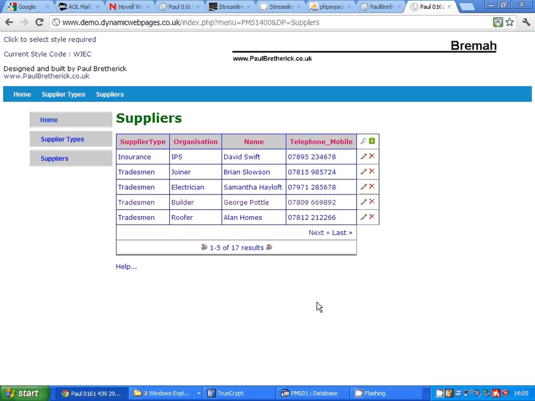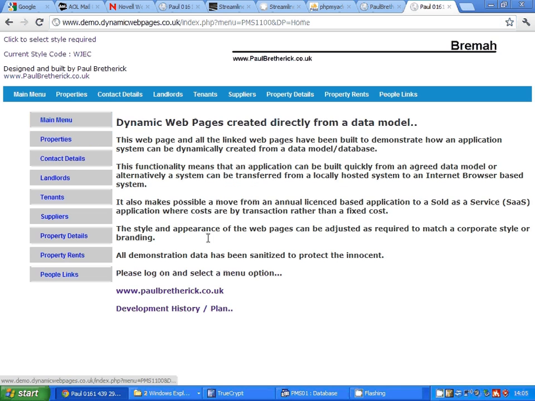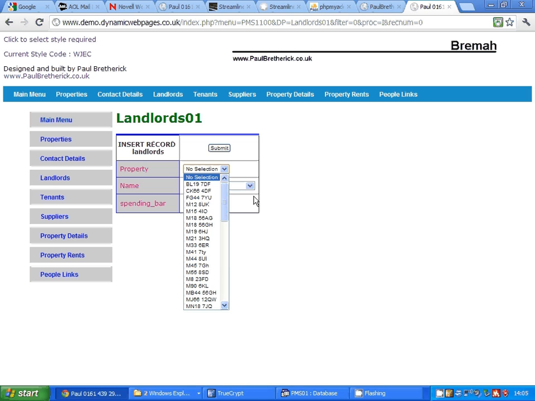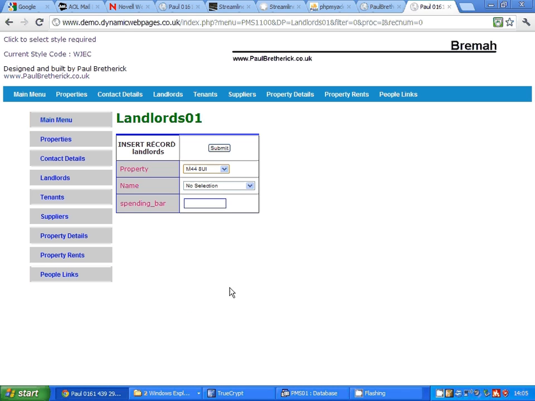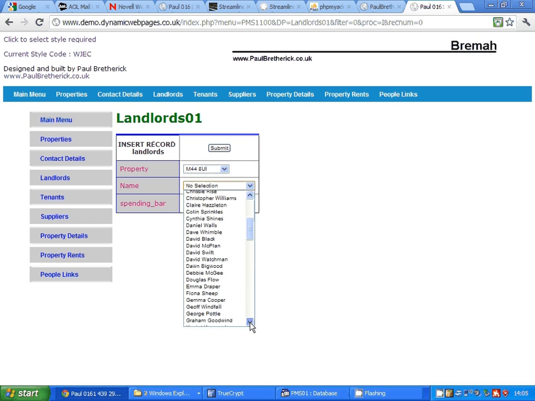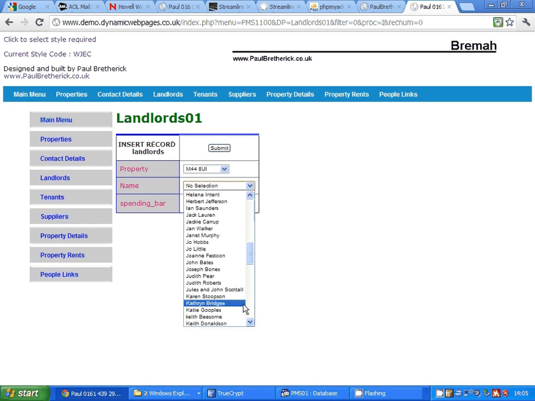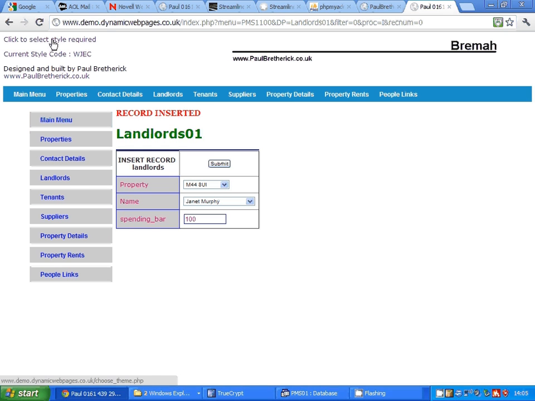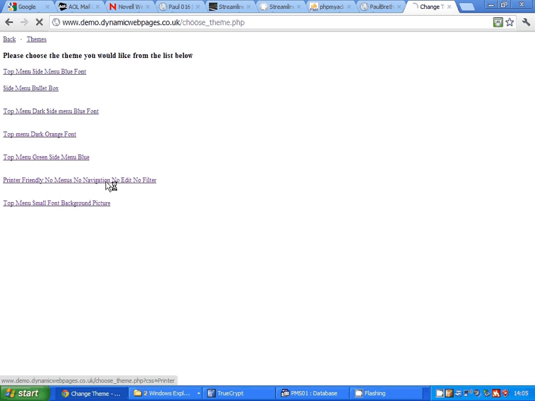The other thing about tying data together is that if you were to add a new landlord, for instance, first of all you need to add the property. It gives you an automatic drop down list of the properties that are available, and you obviously need to be able to have all the contact details of the people you work with, so it gives you an immediate drop down list, and these are all dynamically created off these other data tables. And as I say, if you didn't like that style, you can go for a different one.